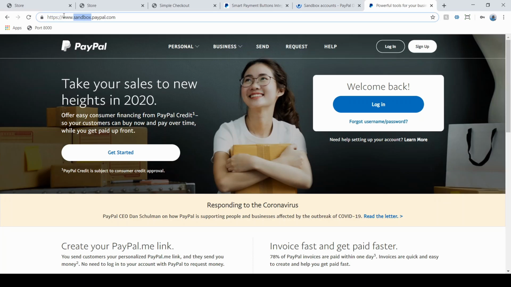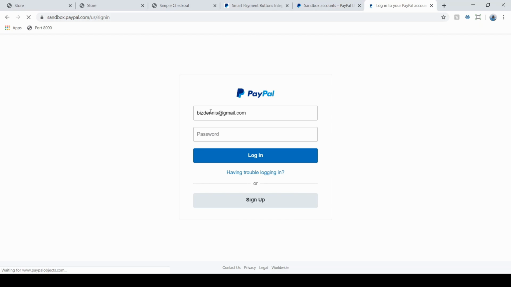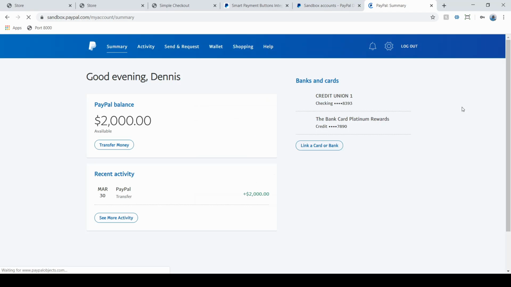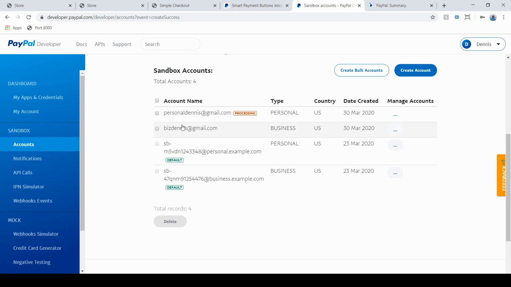So again, in sandbox.paypal.com, we're gonna log in to our personal account here. So we're gonna do personal, and then there's a D there. So personal Dennis at Gmail, and let's log in. Okay, so here's our personal account. There's that $2,000. I hope that makes sense right now. We just have 2 PayPal accounts for our Sandbox accounts. We have the business one and the personal one.